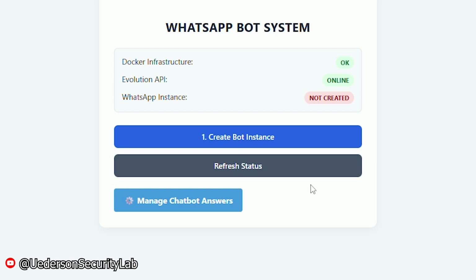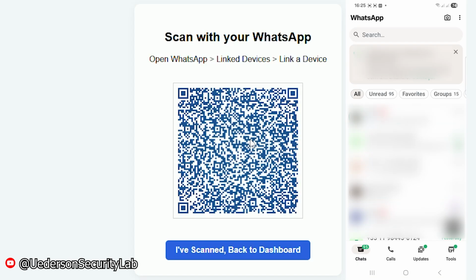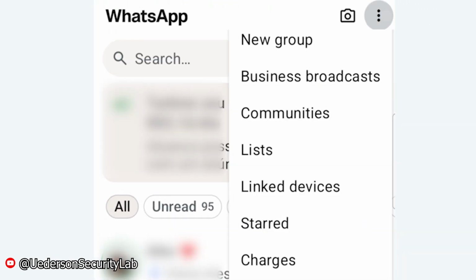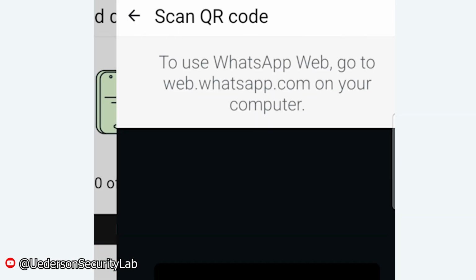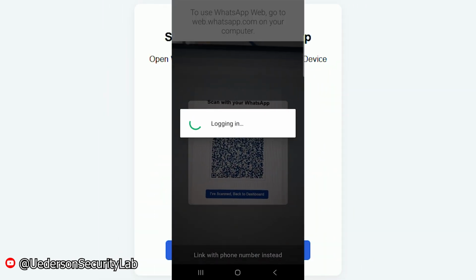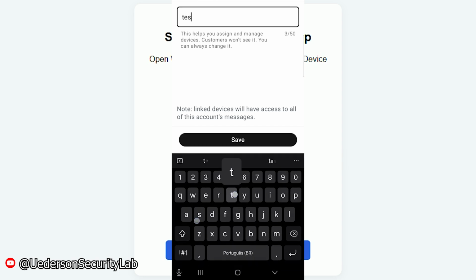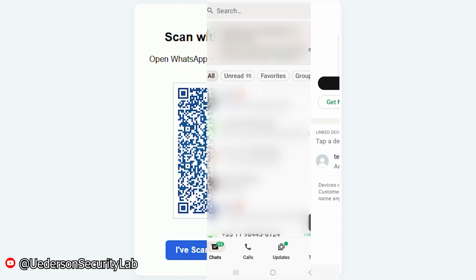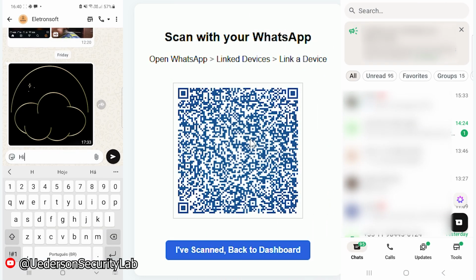Simply click the Create Instance button. Once the instance has been created, generate the QR code. Scan it using WhatsApp on your phone. And that's it. Your bot is now connected.